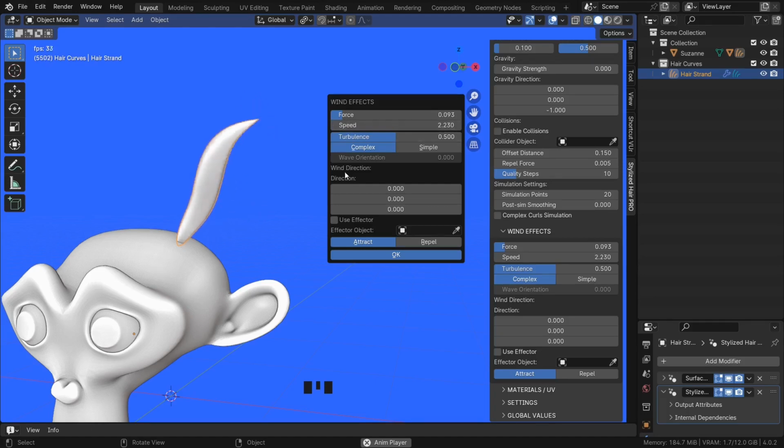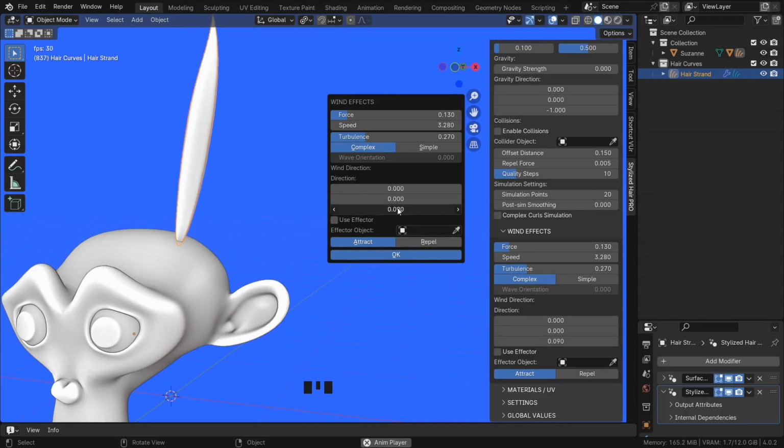With this, you can increase the speed. And turbulence is how much the hair will wave in the wind. You can make it very subtle or very wild. Okay, now with this, we can define the direction of the wind.